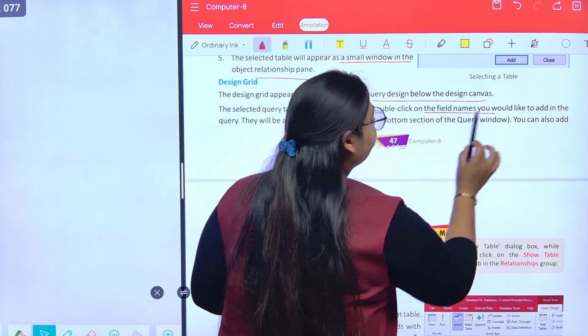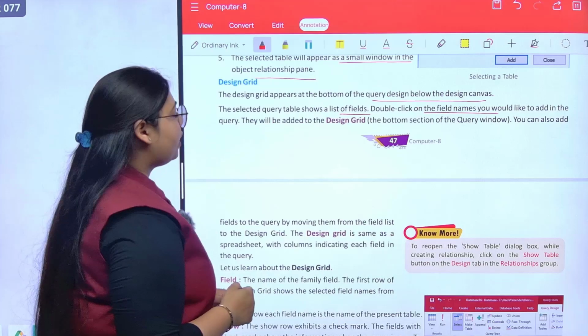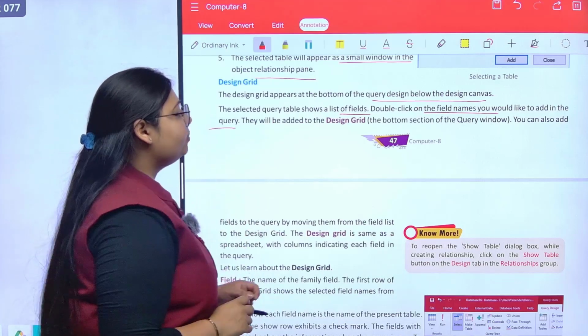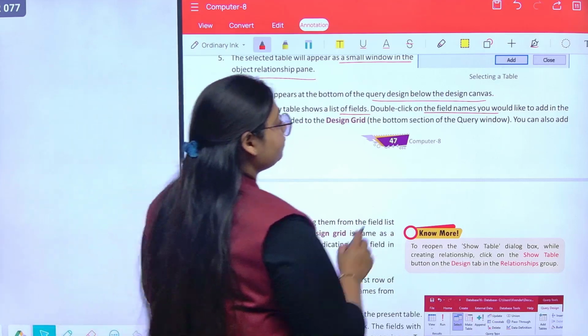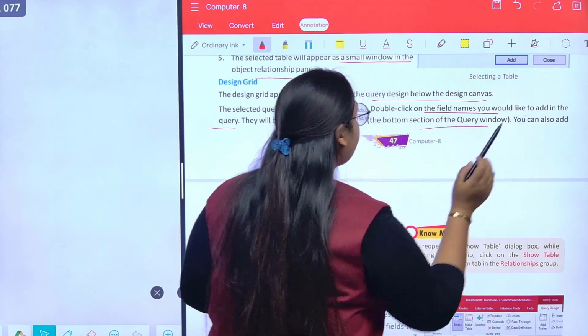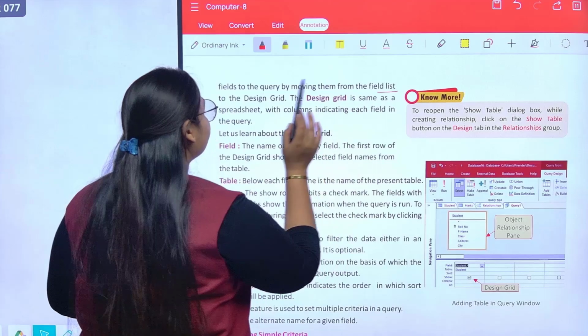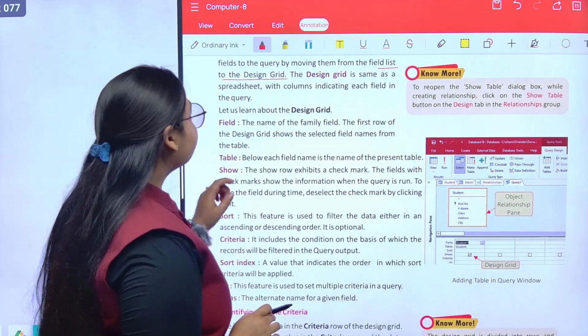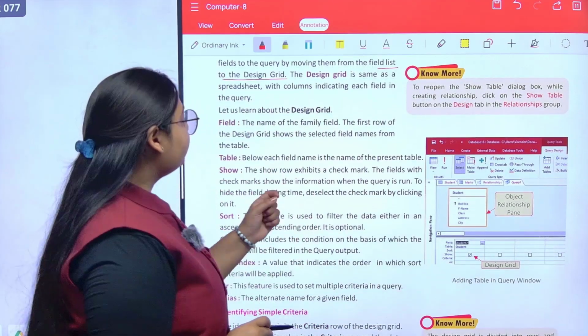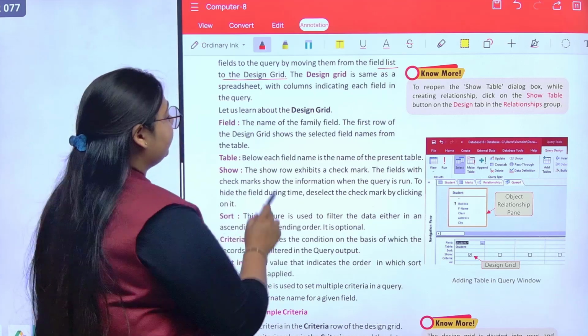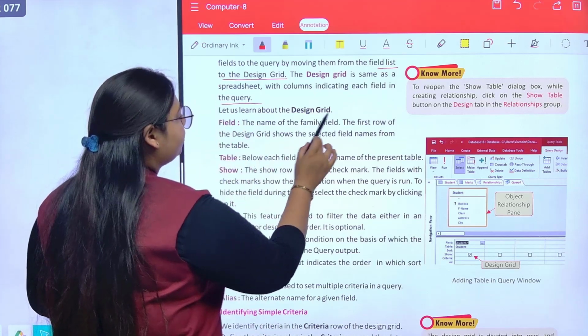Double click on the field name that you would like to add in the query. They will be added to the design grid. In the bottom section of the query window, you can also add fields to the query by moving them from the field list to the design grid. The design grid is the same as a spreadsheet with columns indicating each field in the query. Let's learn about the design grid.